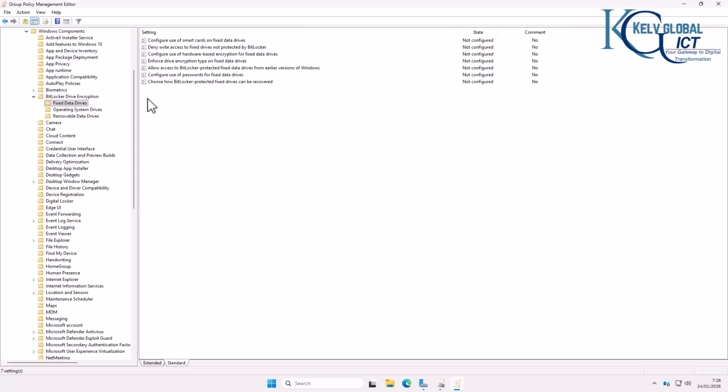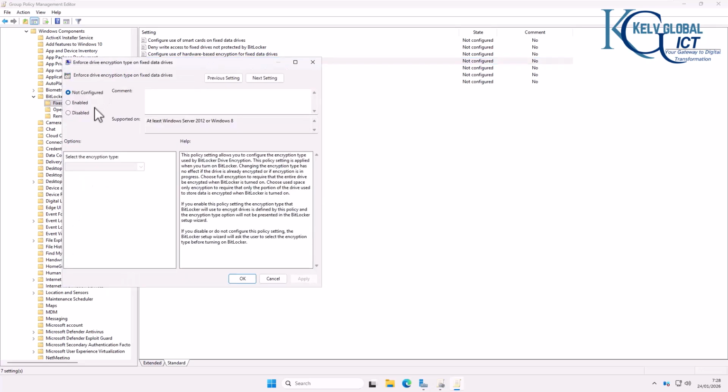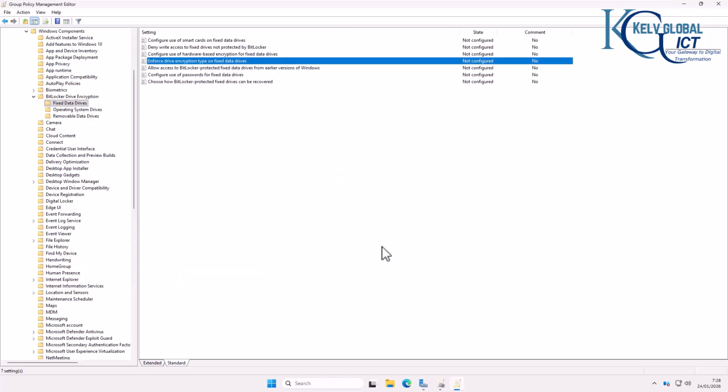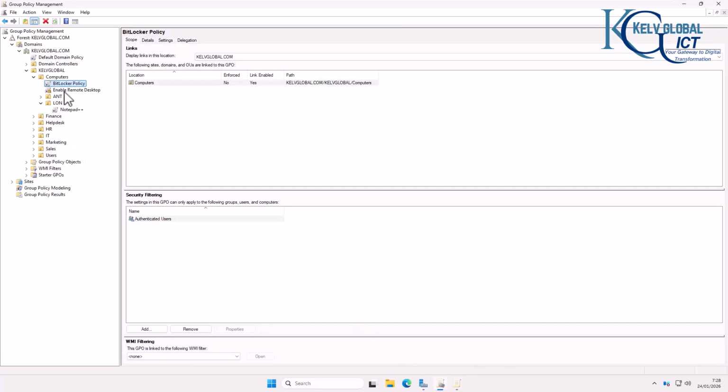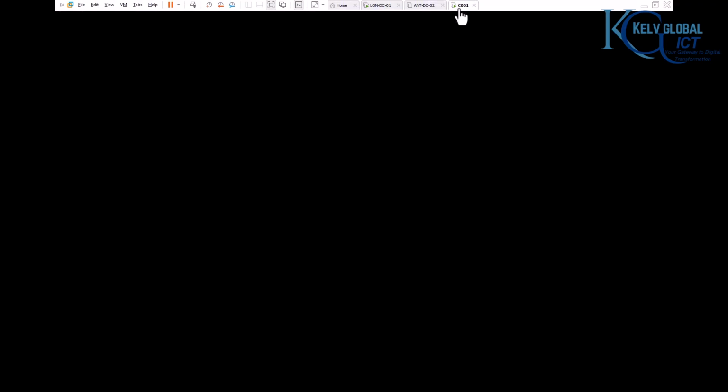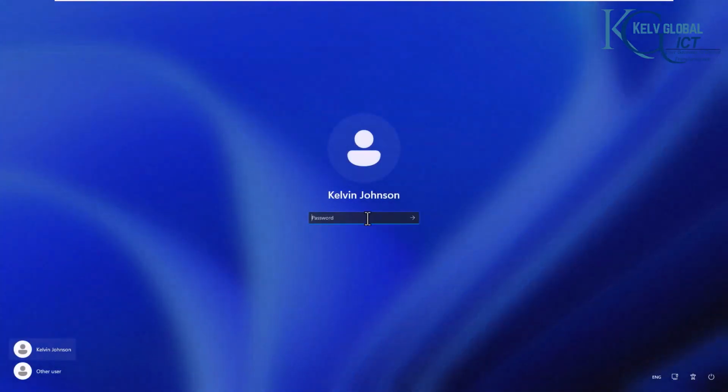For your fixed data drives, we can also configure use of smart card on fixed data drives. We can also configure drive encryption type on fixed data drives, where we can ensure full encryption, or we can encrypt only used space. So right now we've configured our policy. Let me try to enforce this. What we want to do is go to my client operating system. So let's go and then apply the policy.